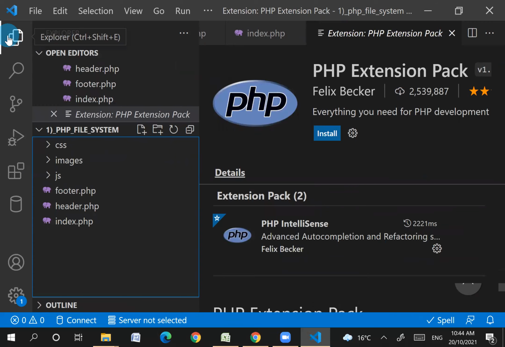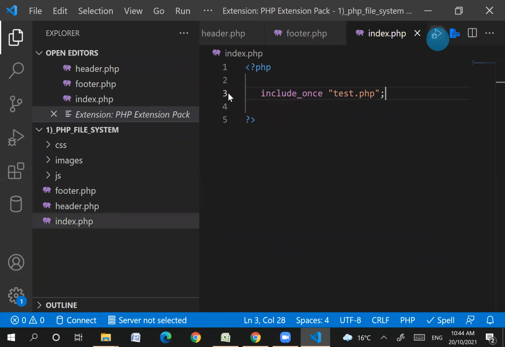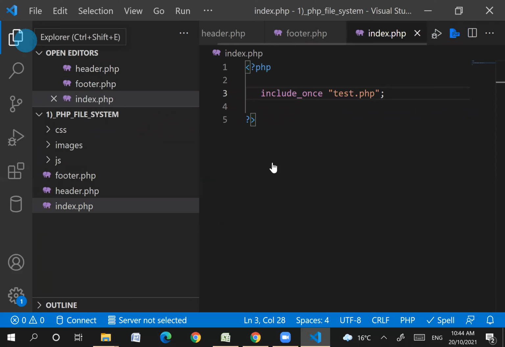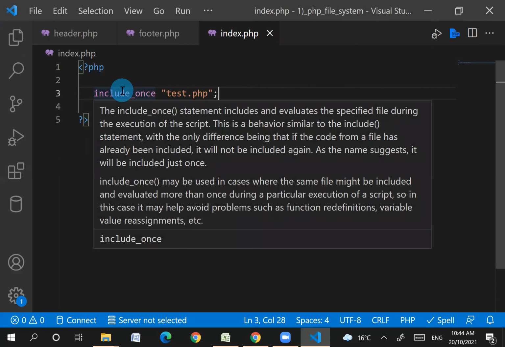Of course, I now have the extension with me. That's why I could do this. If you can already do it when you hover, that means you already have it installed. So if you hover onto any function, it's going to give you a lot of information in a tooltip. Very helpful. So you don't have to go to php.net.